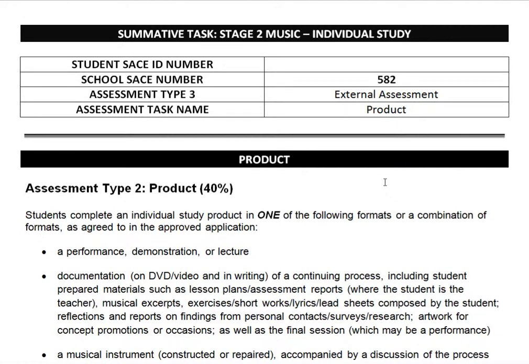Okay, today we're going to be looking at Stage 2 Music Individual Study. Now this particular elective is a little bit different from the others in that it has quite a degree of flexibility built within it. The thing that really underpins this elective is that you need to be able to work independently. So before taking on this subject, you want to look at whether you're actually capable of doing that.